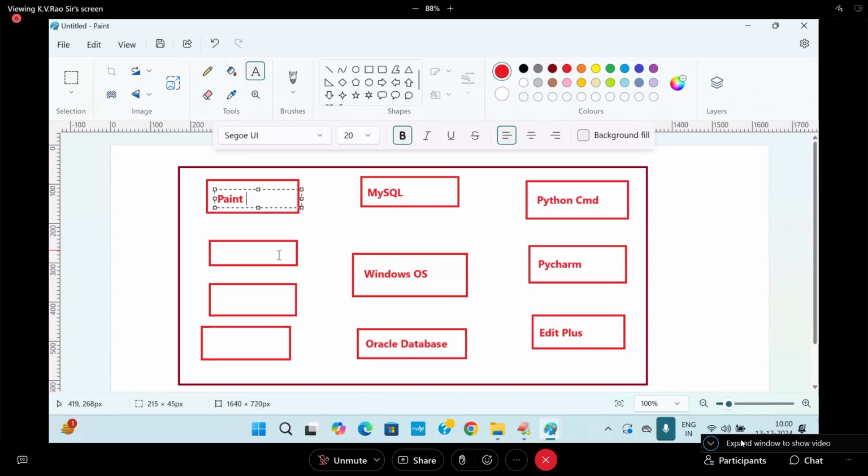Next I opened Jupyter notebook. Another one is one media player opened. Next, another thing, Python IDLE opened, like this. So I'm trying to come to this place now.